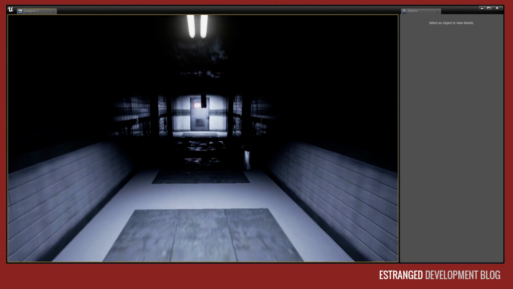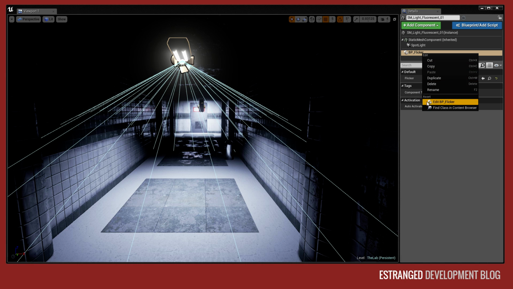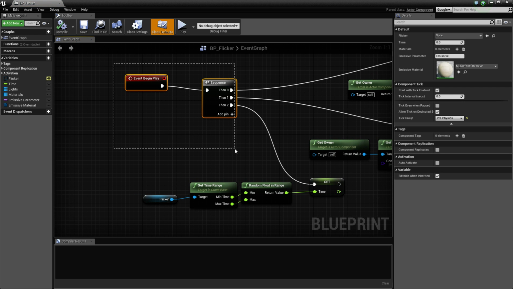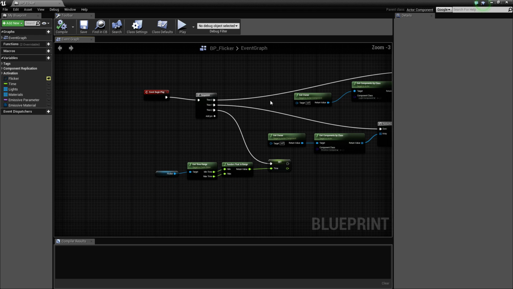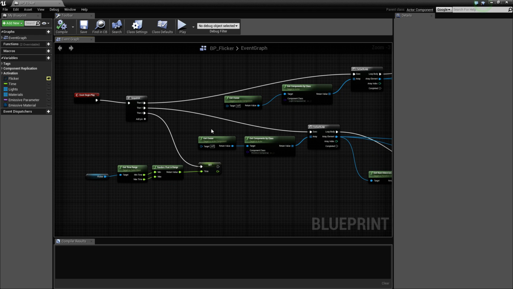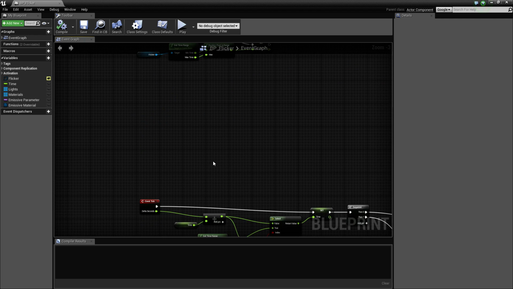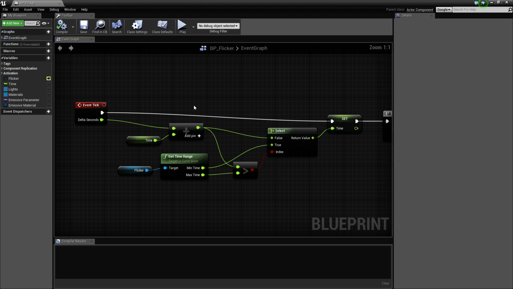So let's go back there. That is actually all the setup that we do on Begin Play. Now ideally this would go in a construction script, but as I mentioned in the previous video, actor components don't actually have construction scripts, which I think I'm going to ask about on the Unreal Engine forums later. So let's look at what we do every tick.